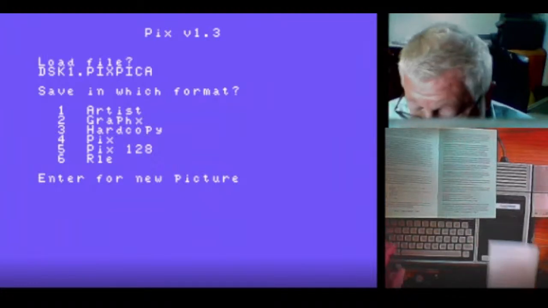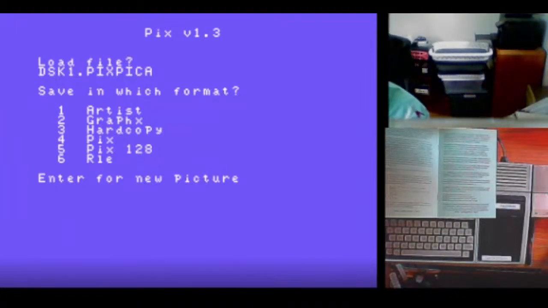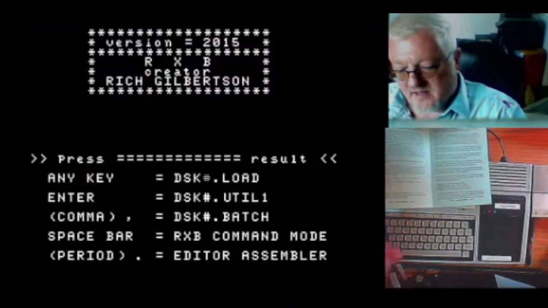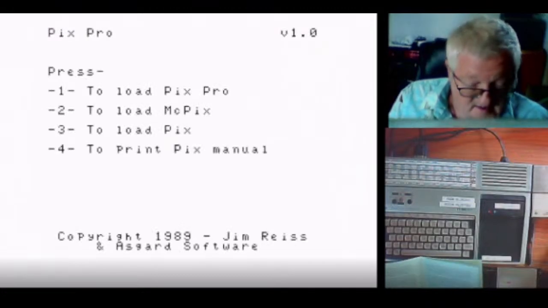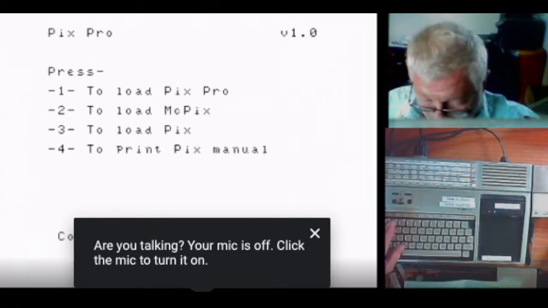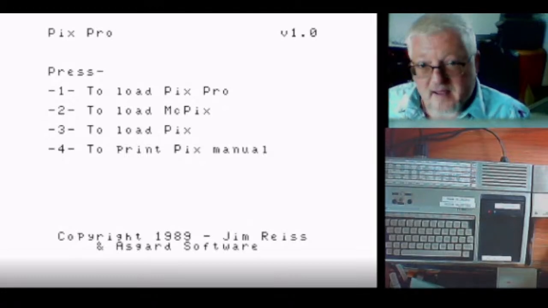So let's try loading the Pix Pro itself. It's a little confusing where he's got two programs, one called Pix Pro and the other called Pix. Try before you buy. I think I got both of them here. So I think what's happening is one of them is a conversion program, and the other's for converting it to TI Artist graphics. Let's try Pix Pro. Otherwise, I'm going to have to load these in MacPix.